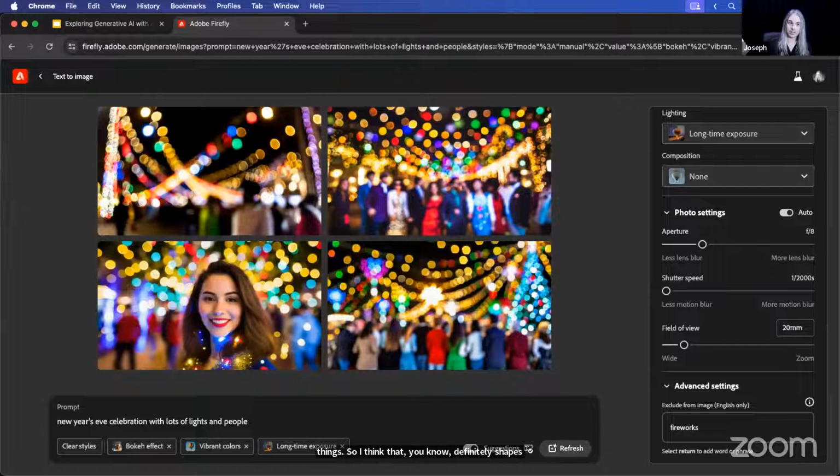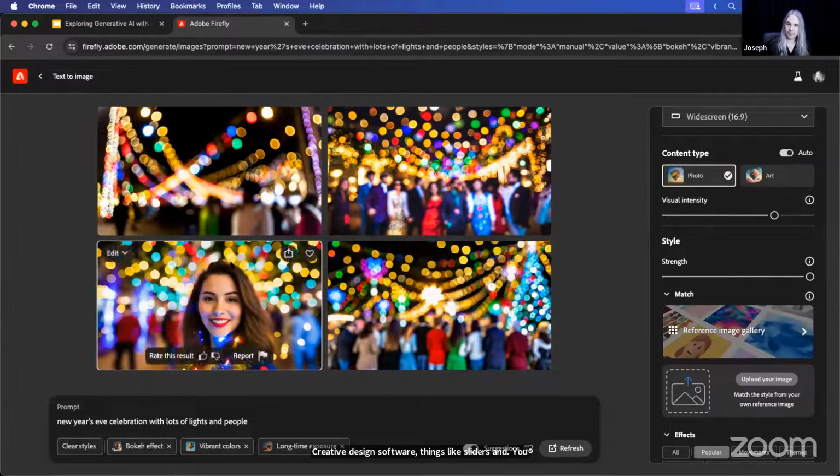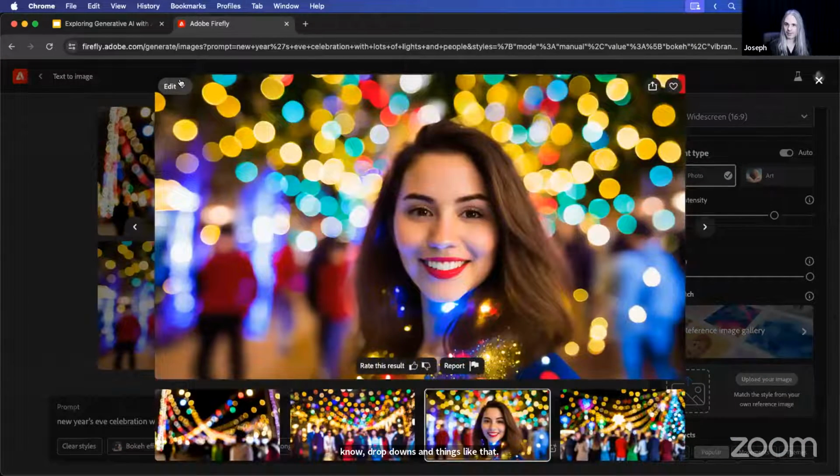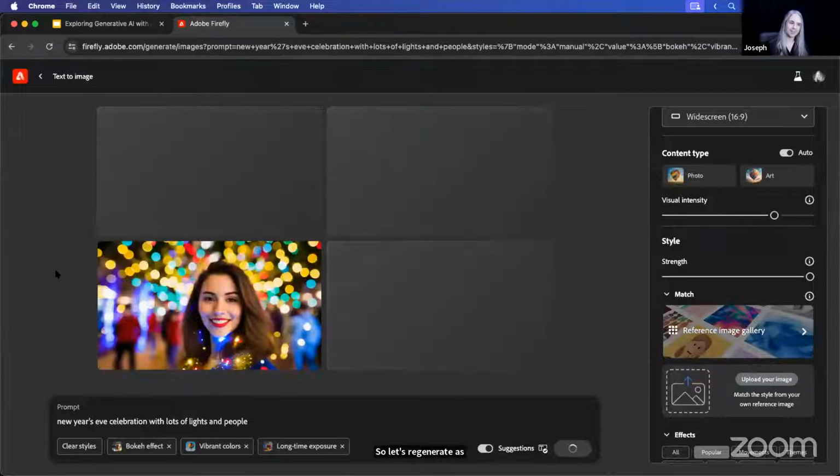Again, one of the nice things about Firefly is it does have a very nice user experience. The UI is very easy to use, and it's something that people are used to if you're used to dealing with creative design software, things like sliders and drop downs and things like that. So let's regenerate, because I show similar again.